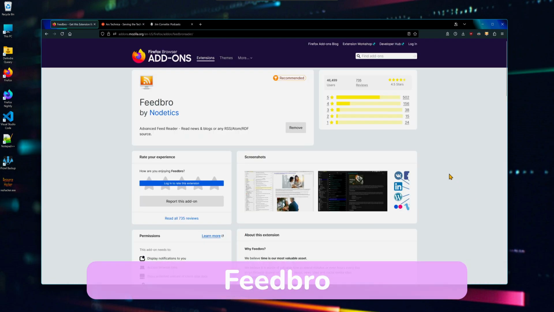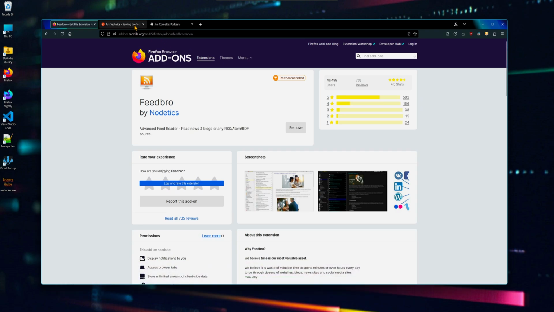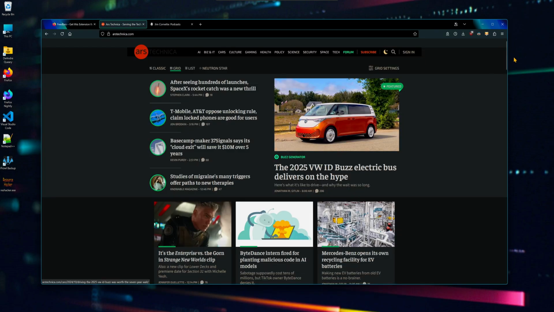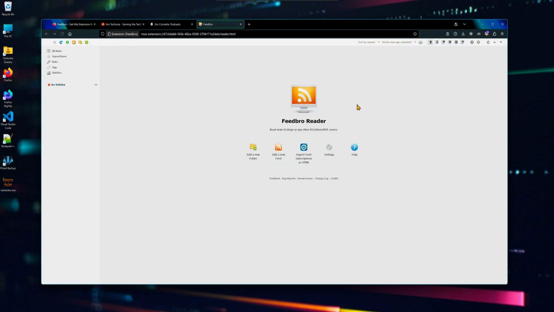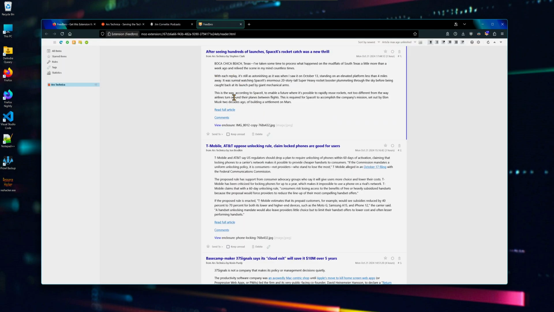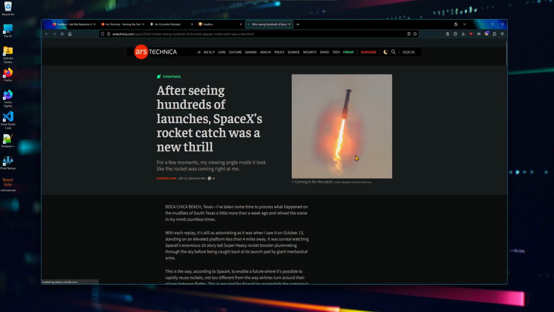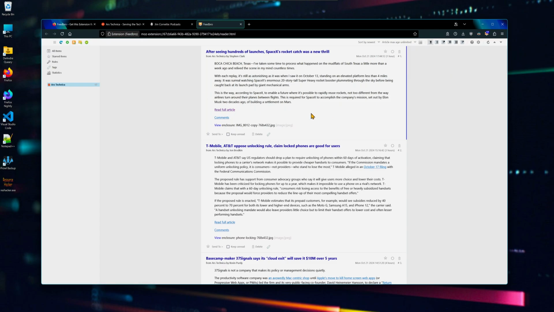Feedbro is an extension that you can use to manage all your RSS feeds, articles, and podcasts. When you're on a website such as Ars Technica, simply click the icon, find feeds on the current page, and right from the extension, you can subscribe. When you open up the feeder with a summary of the article, links to the page, and when new articles are posted, you will get notifications at the top along with Windows notifications.